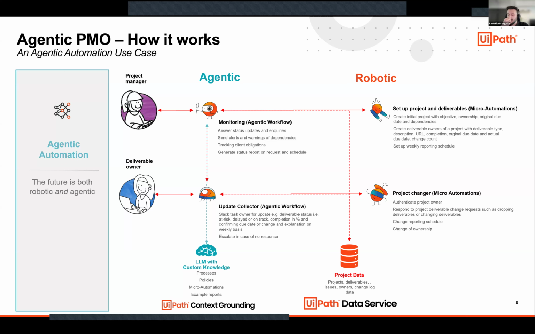How is it going to do that? The agent is going to launch micro automations, which are going to be known from the agentic through the LLM, where it's going to decide which kind of micro automation to launch. The agent will understand when and will know which automation to launch and when. In the same manner, the update collector, the one which is going to put the deliverable status, delayed or untracked, completion percentage, and confirm the due date, or change the explanation on a weekly basis.